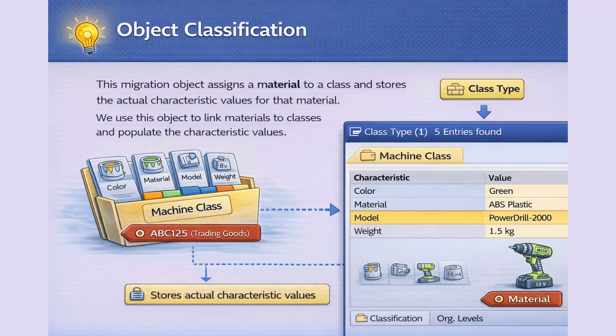So what is object classification? This migration object assigns a material to a class and stores the actual characteristic values for that material. And we use this object to link materials to classes and populate the characteristic values.